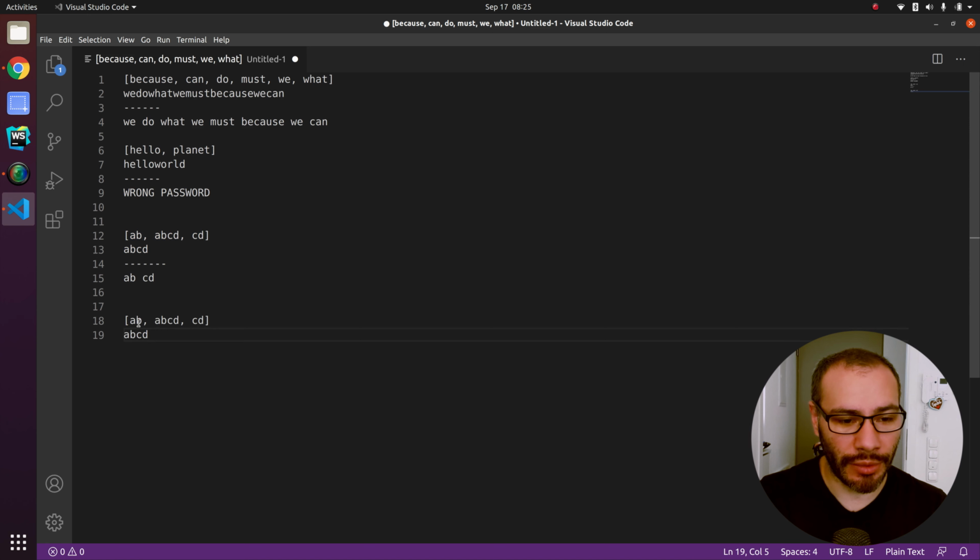And the same will apply for the last one. So for the last scenario, we have "AB", "ABCD", and "CD". So clearly the first match will be AB, the second match will be CD, but we can also match with one of the words entirely. So that could also be a solution. So with this in mind, now we can start coding.